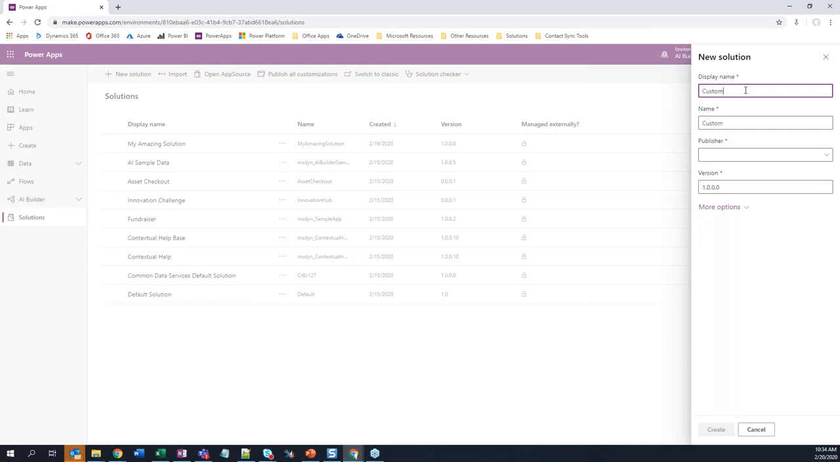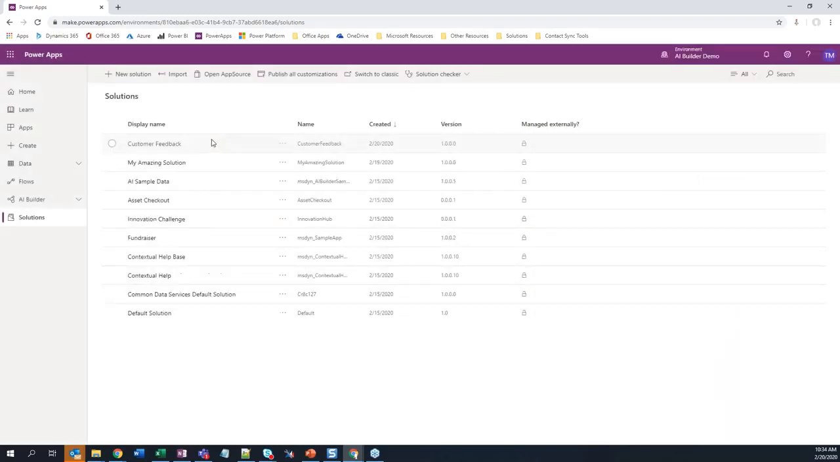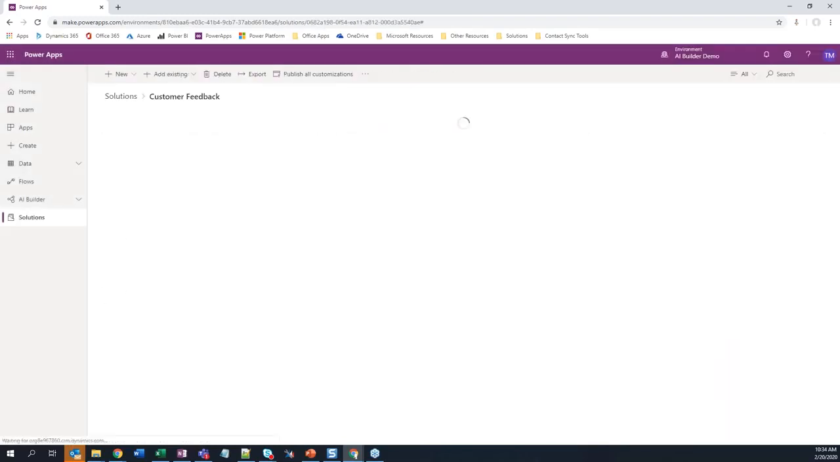So customer feedback is going to be the name of my solution. I'm going to just use the default publisher. Usually I could put my own initials or my company abbreviation in there, but I'm going to keep it simple for the purposes of our demonstration.